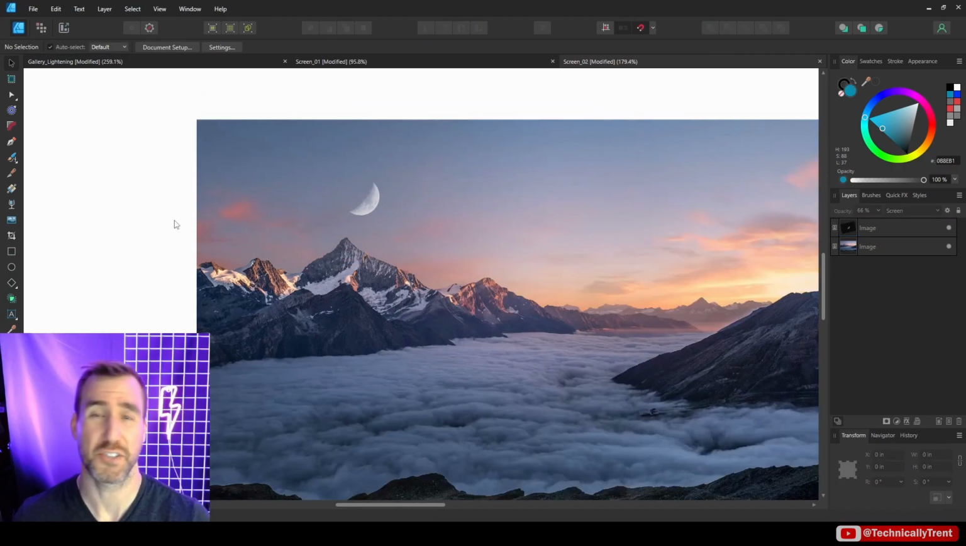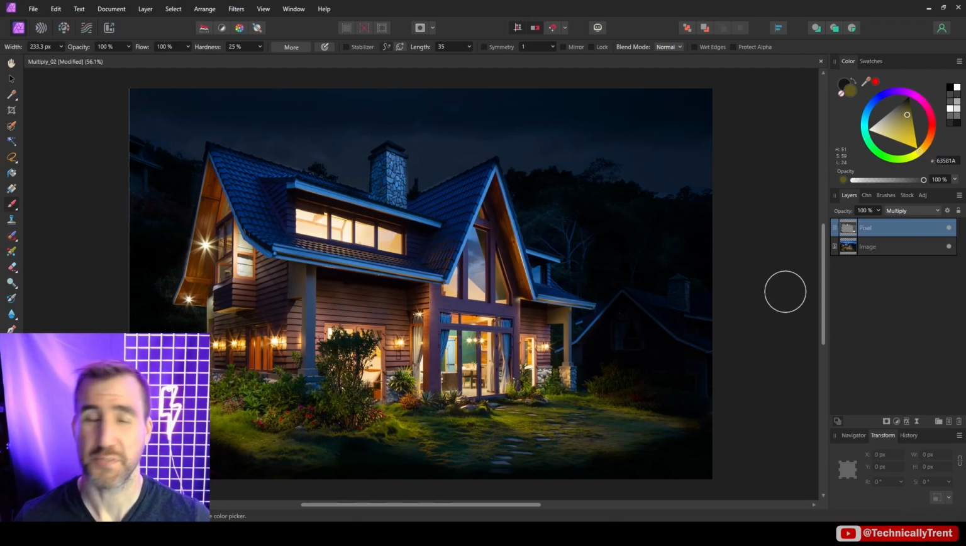So one nice situation to use screen for is if you have a bright object on a black background, if you put it as screen against another surface, the black is going to disappear. Another use for screen is to add highlights or glowing effects to your image.